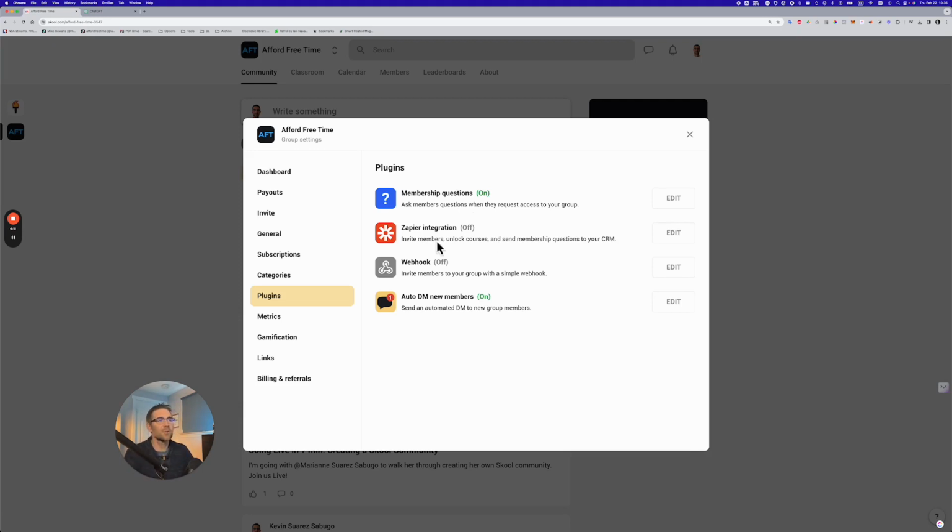The second one is the Zapier integration. That's if you want to do more complex automation. It's an external tool that you need an account with that connects with different things, so you can have specific workflows. It's a bit of a techie thing, so I'll explore that later on, but right now I'm not using it. And the third one is webhooks, where you can invite members to your group with a simple URL, basically. I'm not using it right now either.